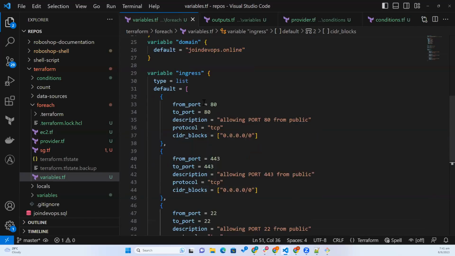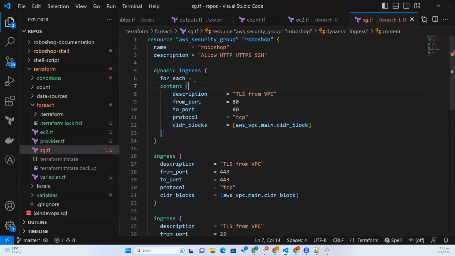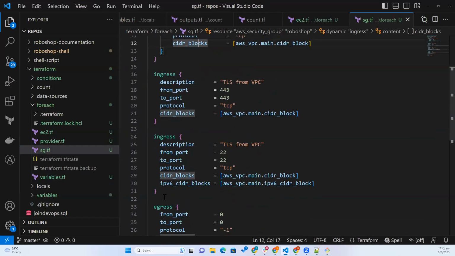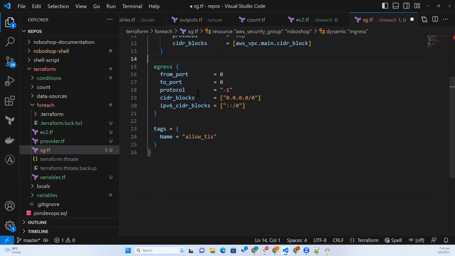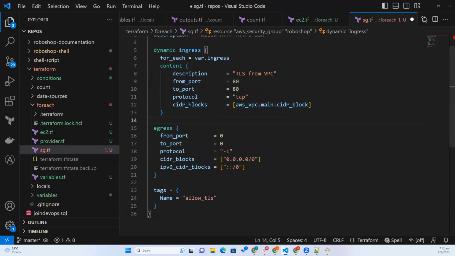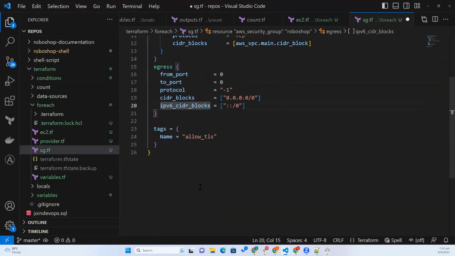Okay, so like this you have to create a variable, and here var dot, sorry, not instances, ingress. Okay, you can remove these things. Okay, and I'm giving name as RoboShop.